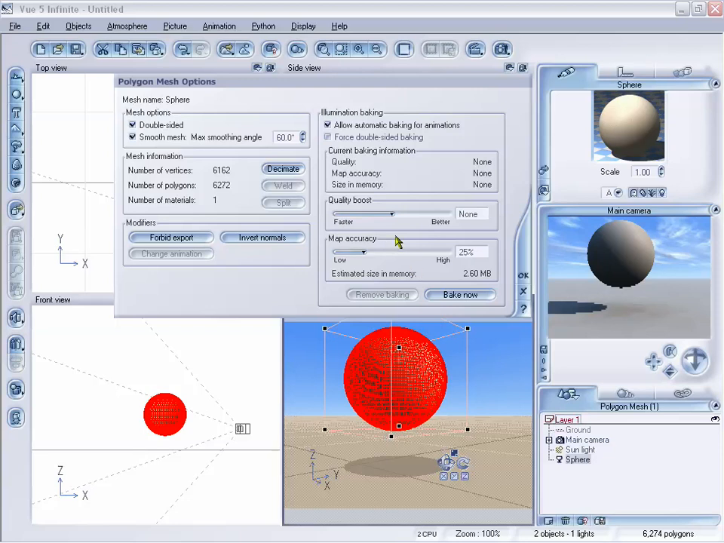And that image we actually have set to map accuracy. If we bring this all the way up to high, which is 100%, it's going to create a much larger map for our UV map that's going to be on our object, specifically our sphere right now. Now, if you have a very complex mesh, you're going to want to increase this even more than 100%. But as I do that, it increases our estimated size in memory. So if you don't have a lot of memory on your system, you're not going to want to go extremely high, because it can eat a lot of resources.